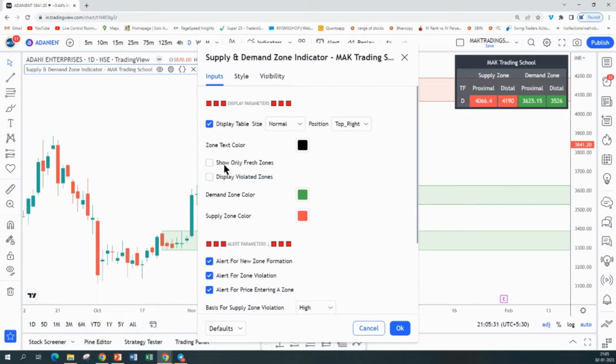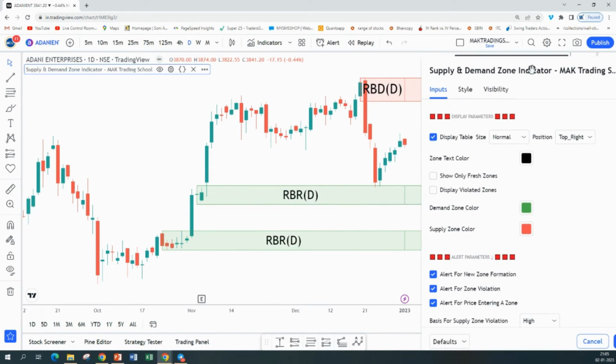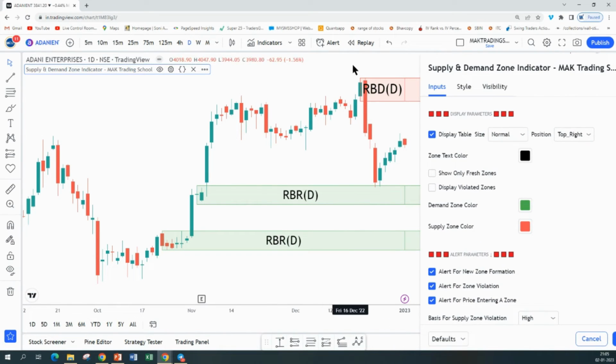Next option you have is show only fresh zones and display violated zones. If you see here, price came back to this demand zone, the daily demand zone, which is identified by the indicator, and you had a nice reaction from that demand. But now this demand zone is tested. So if you want to rely only on fresh levels, just check this box.